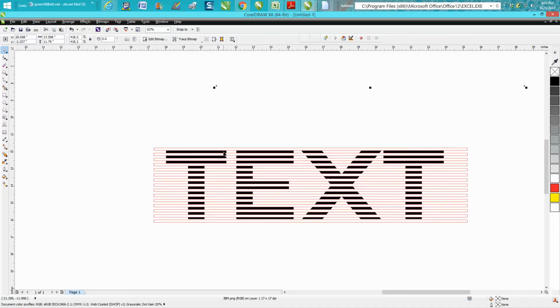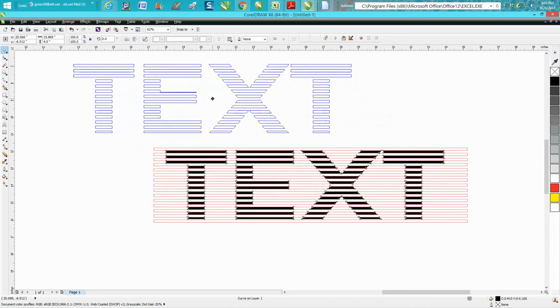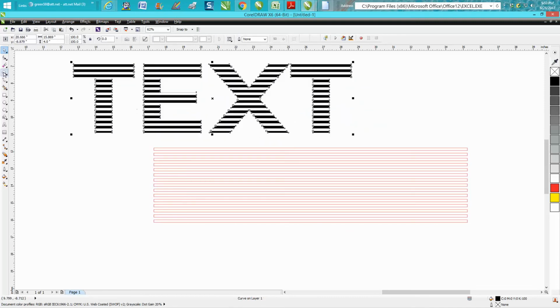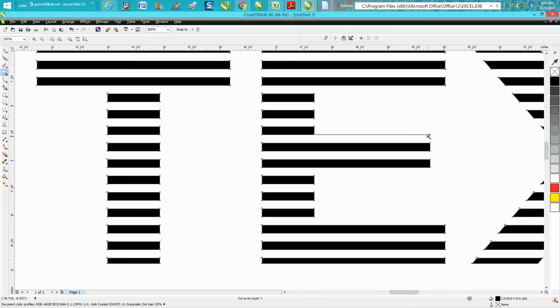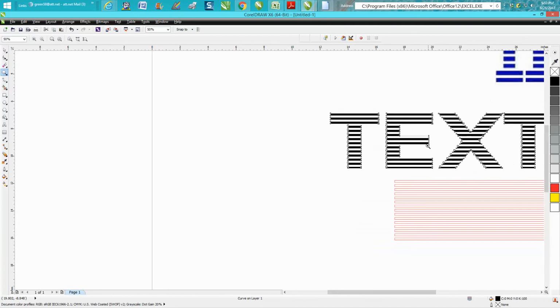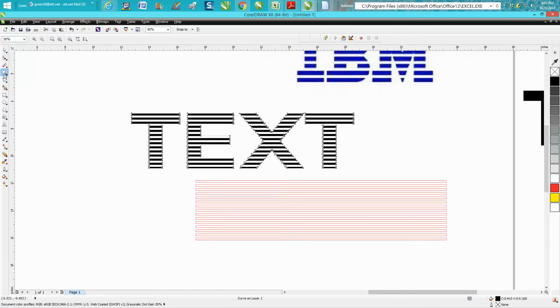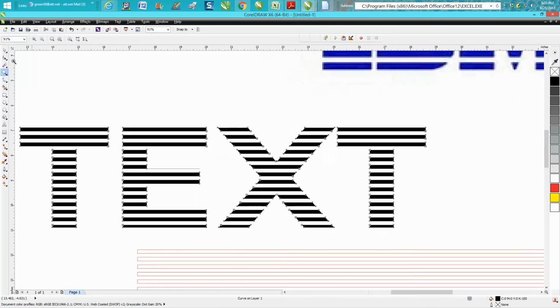Now take your text and move it out of the way. Don't try to delete your lines. And it's a little bit off. I would work with my thicknesses, because of the top of this E, but there you go. That's the way to create a font. It looks like IBM, and everything looks pretty good.